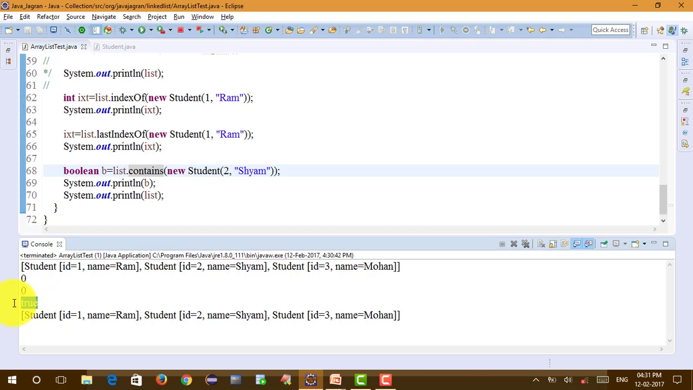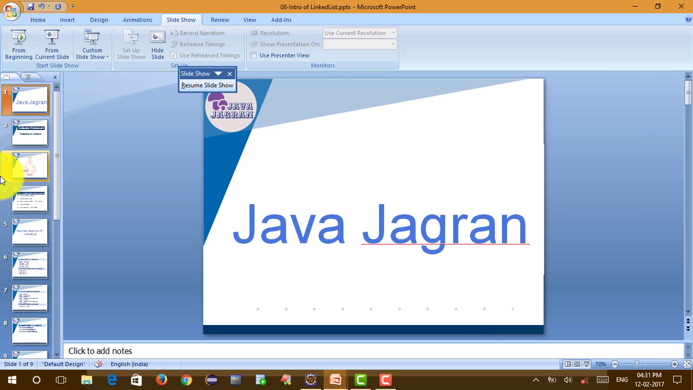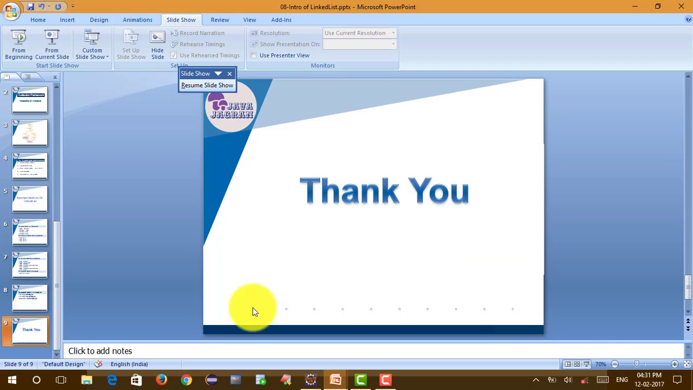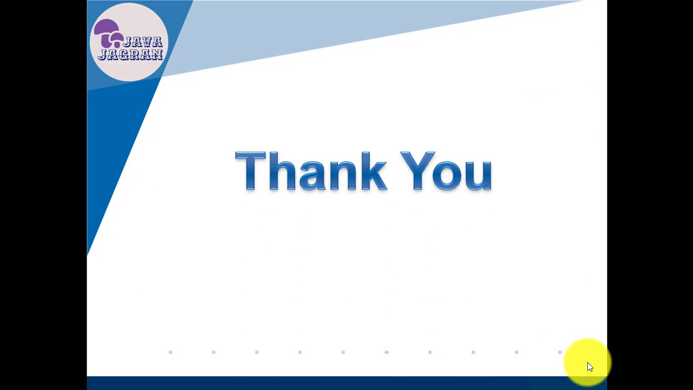So this is how to do all the operations on the list. This is all about the linked list. As of now, that's all.